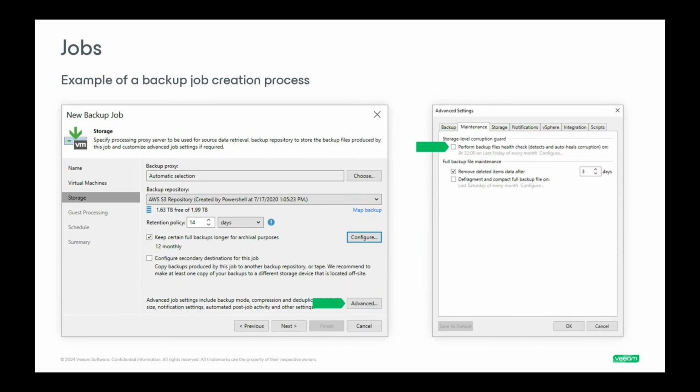Moving over to the maintenance tab here, we have storage level corruption guard. This basically performs a test of the latest recovery points. It's checking for any form of corruption. It alerts you if it finds anything, but in most cases, it will heal the corruption automatically and kind of move on. I believe it still does give you a warning, just letting you know, but definitely good to test those backups from that level at least once a month.